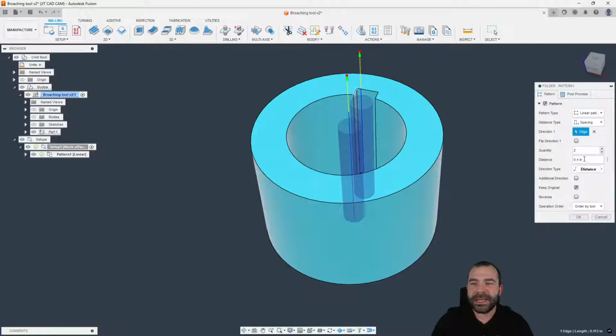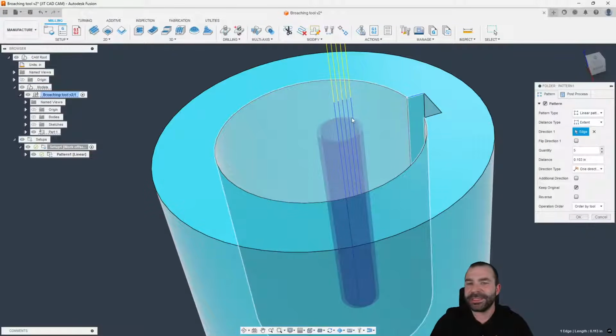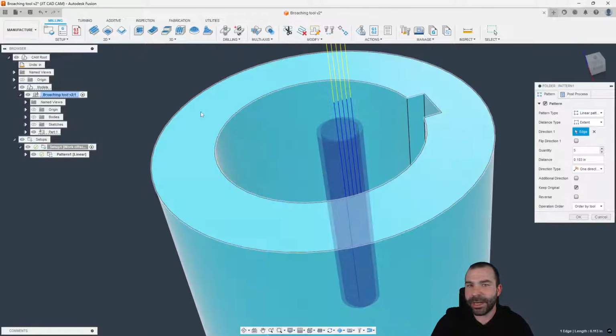Now, it's up to you how you do this, right? So I would actually say extent, and then that extent could be my 113, or maybe 103, because I want to leave 10 for that final pass, and then I can bump up the number of passes that I want. Now, we could do based on spacing. In this case, this is looking pretty good. Again, neither is right or wrong.